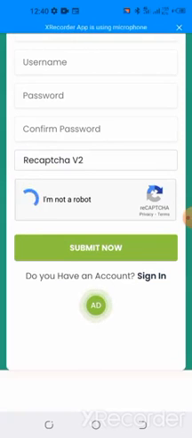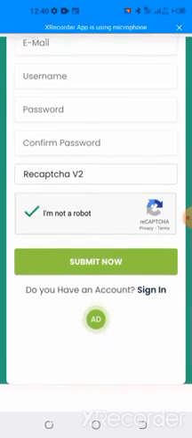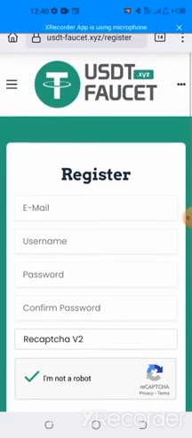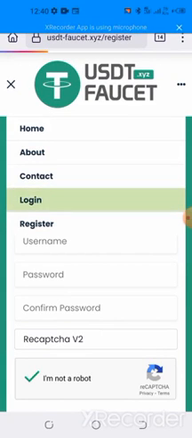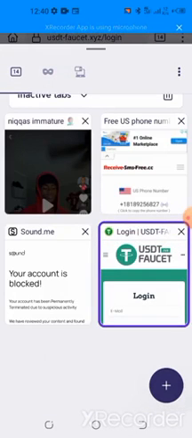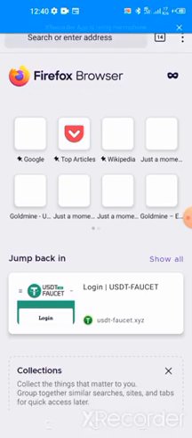All right, I've already registered, so that's why I'm not trying to register again. Then after you are done with this one, you can now log in. Let me log in with my username. Okay, I'll take it to another browser to log in. All right, so let's continue what we are doing.